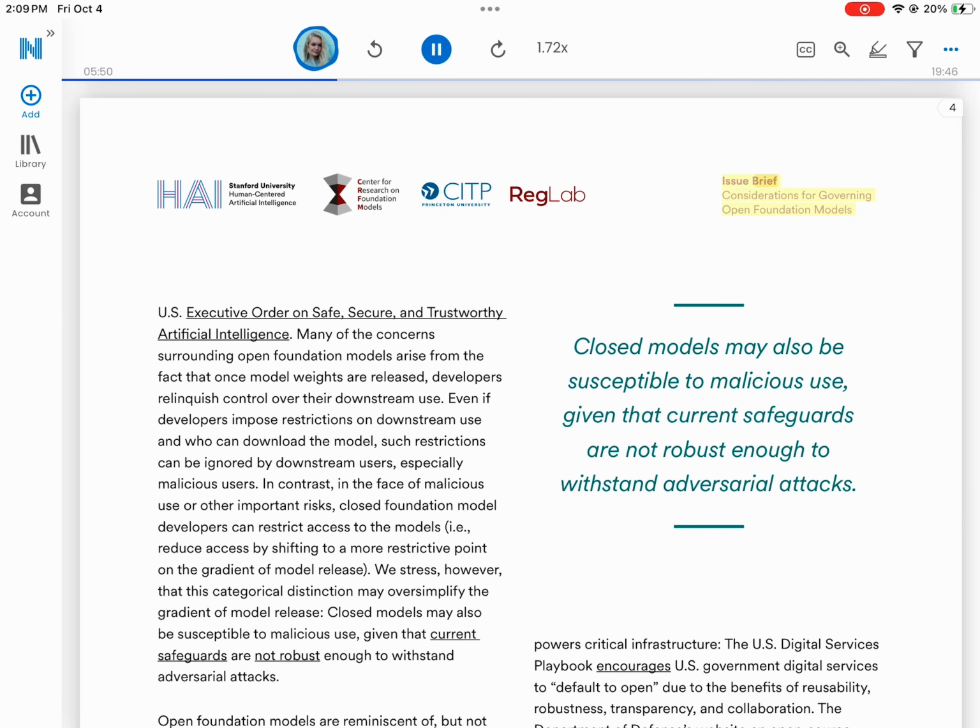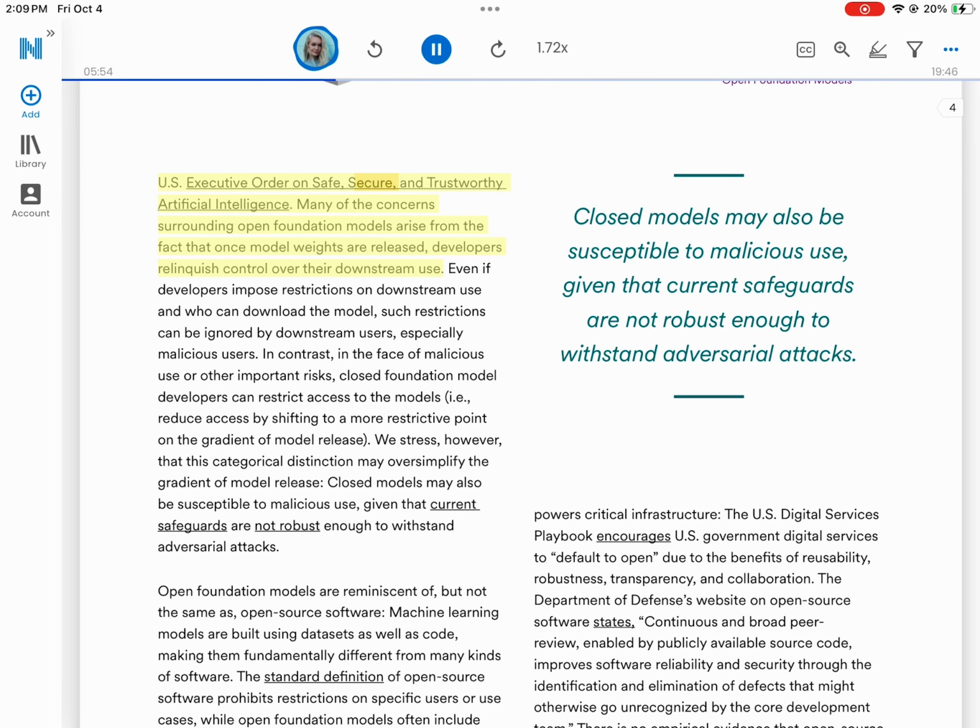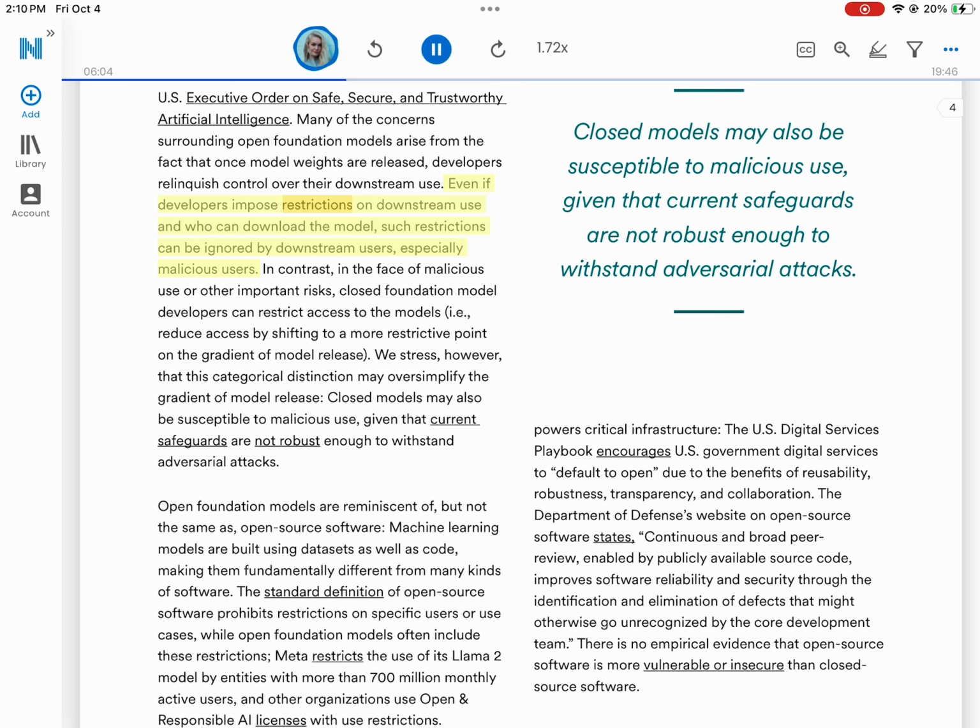Issue brief: considerations for governing open foundation models. U.S. Executive Order on Safe, Secure, and Trustworthy Artificial Intelligence. Many of the concerns surrounding open foundation models arise from the fact that once model weights are released, developers relinquish control over their downstream use. Even if developers impose restrictions on downstream use and who can download the model, such restrictions can be ignored by downstream users, especially malicious users.